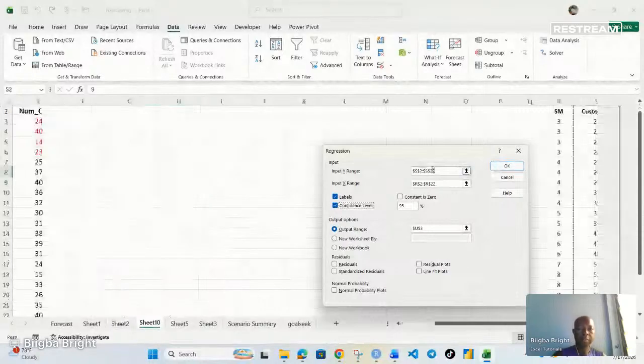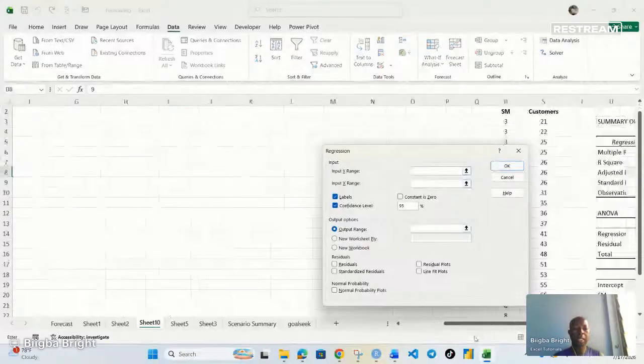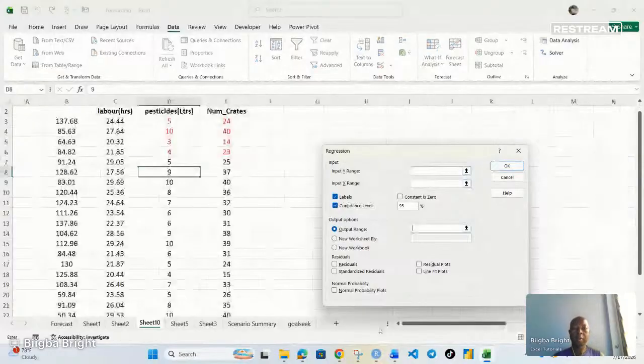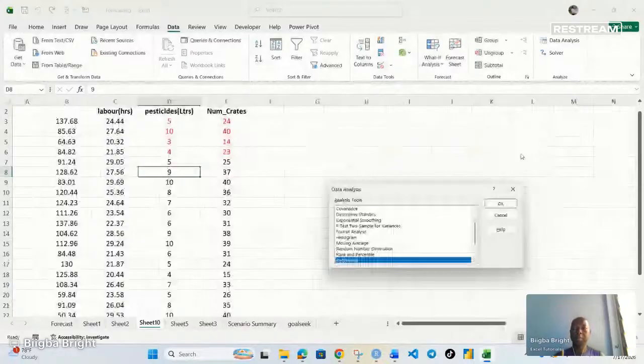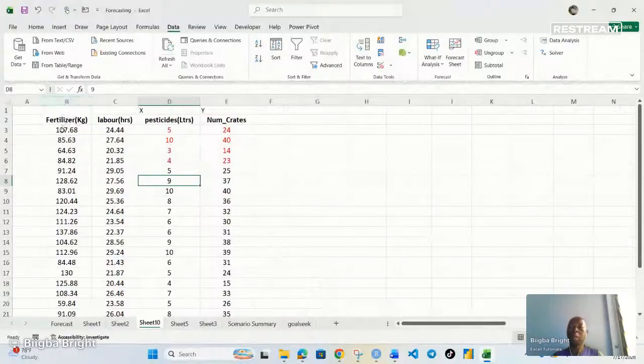But then there are a few things that I will need to explain. Before you can do a multiple linear regression, know this. There are certain conditions that must be met. The first condition is that the predictors must be in sequential order. You cannot have fertilizer in column G, labor in column K, and then your response variable, which is number of crates, in column E. No, it is not permitted. Make sure that all the predictors are in order.